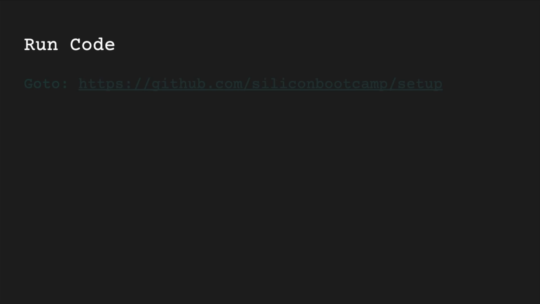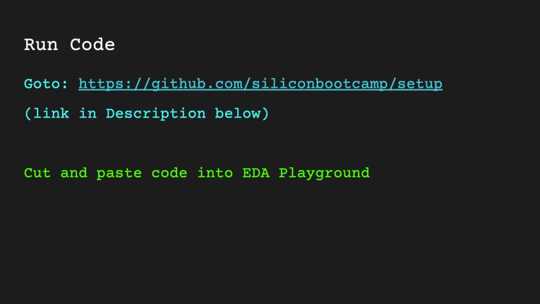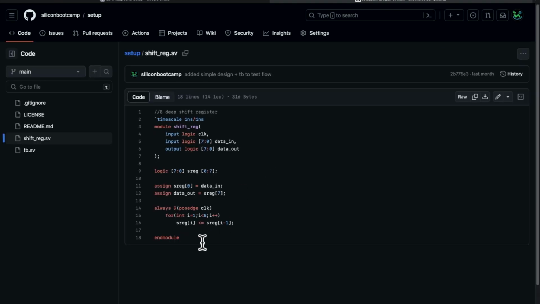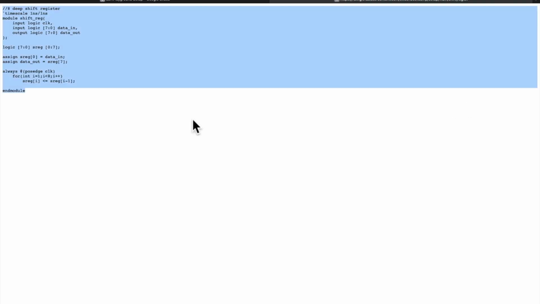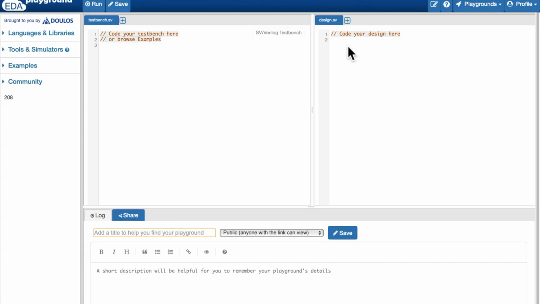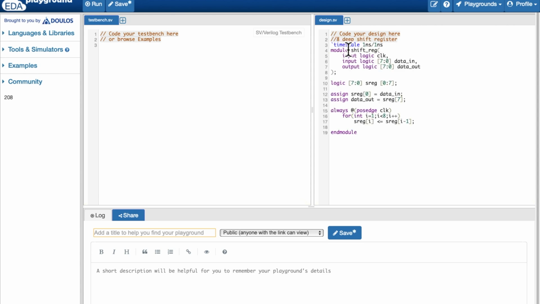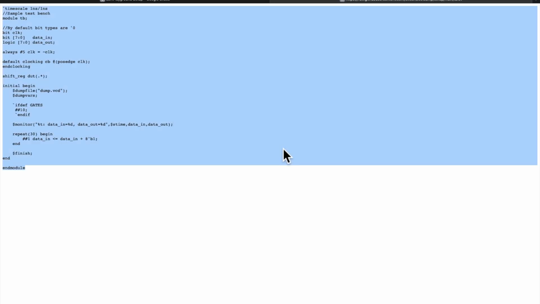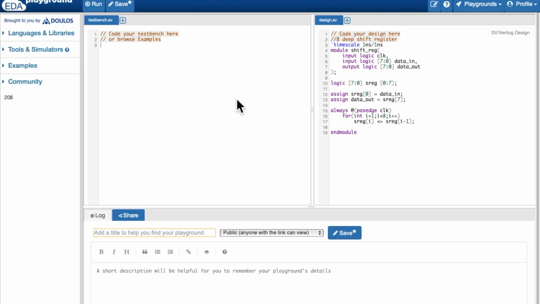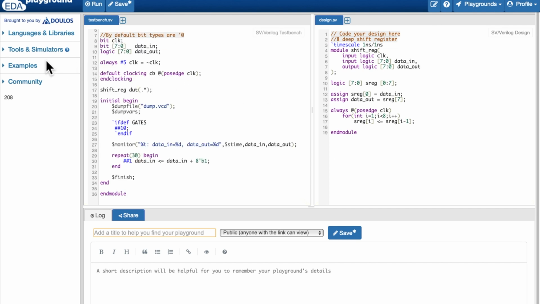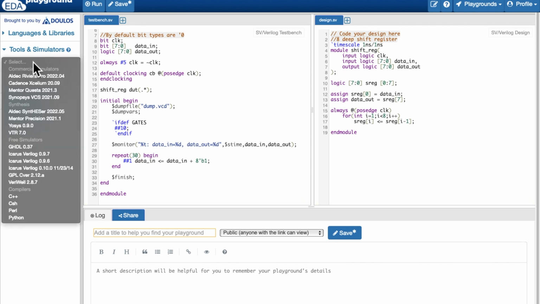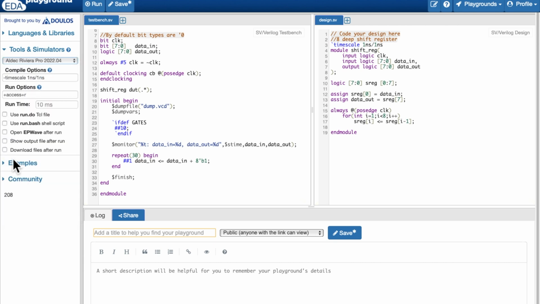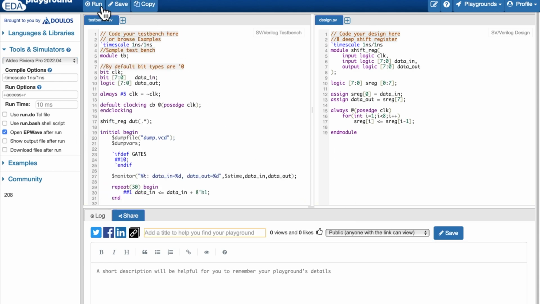To run some sample code, let's just pick it up from GitHub. Design code, and paste the design code in the design.sv window here. And pick up the test bench code and paste it in the test bench window. Now, before we can save it, we need to choose the simulator. So we'll just choose Aldec. We also would like to open the waves window after it runs. Once we do that, we can save it. Then click Run.